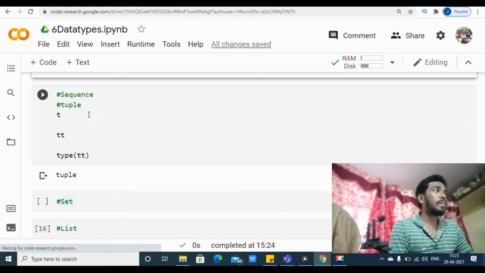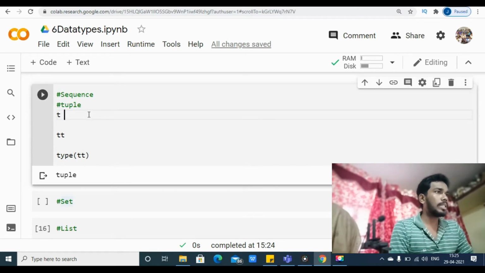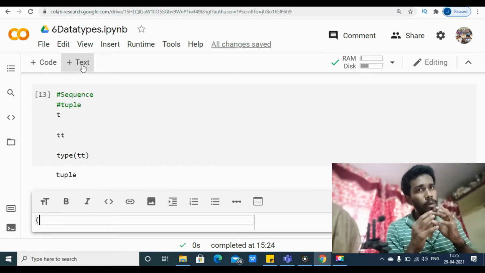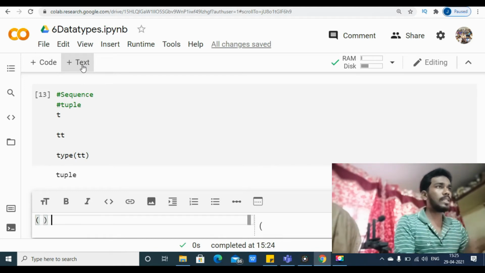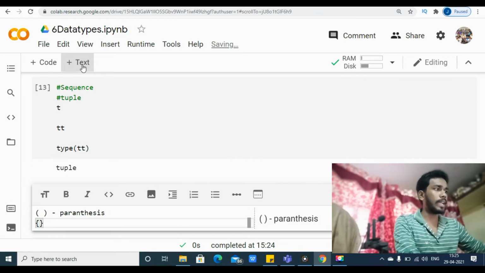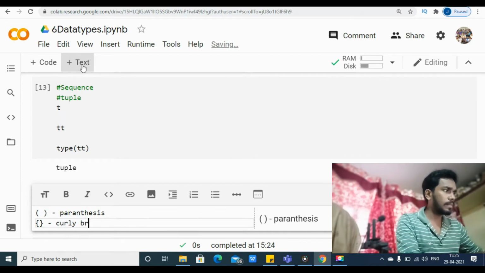Now we are moving to sequence data types. Coming to the sequence data types, the first one is tuple. How do you make a tuple? To understand these non-primitive data types, there are three things you have to know. One is this kind of bracket, which we call a parenthesis. Another one is a curly bracket.